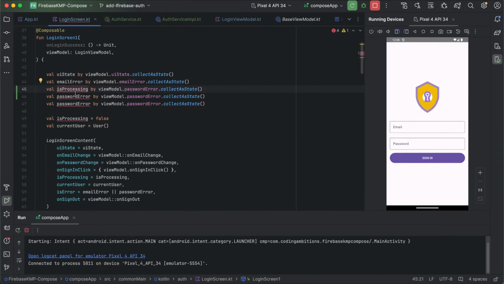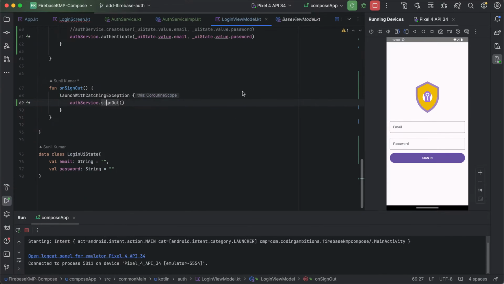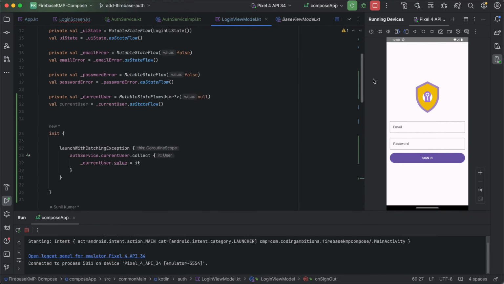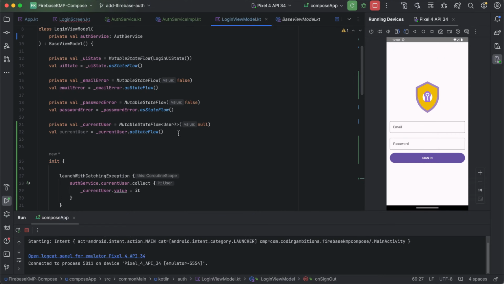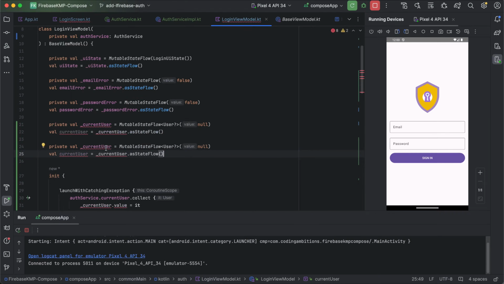Oh yeah, so we need to add one more thing actually. So we will be keeping one variable there. If API is triggering, then we can update the is processing thing in the login view model. That is just a simple way of checking what step we are currently doing in the view model. So is processing.